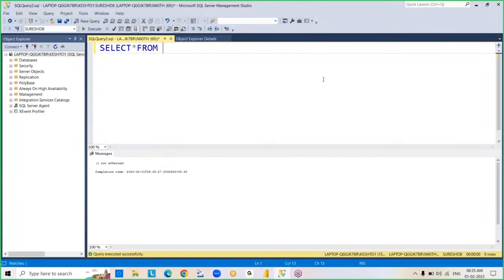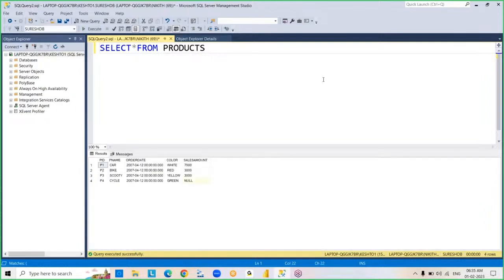Select star from products. This command is used to retrieve data from the table. Basically, you know, the select command is not DML, it is DRL. We want to see the data, that's why I'm using this command now. Otherwise, it is not a DML command.